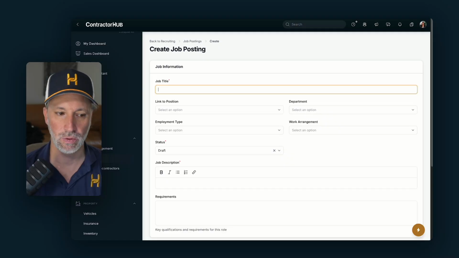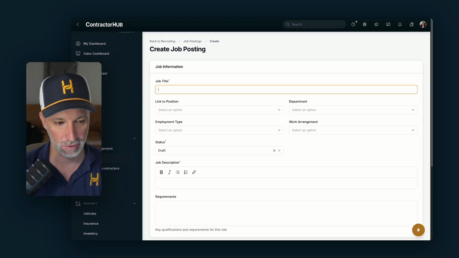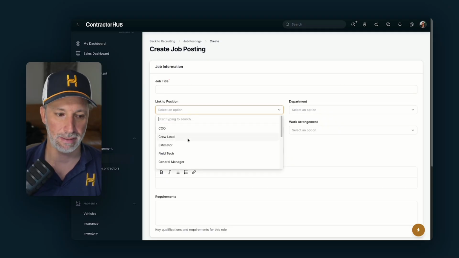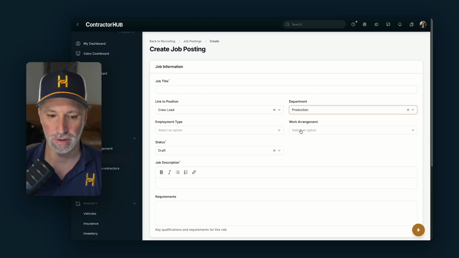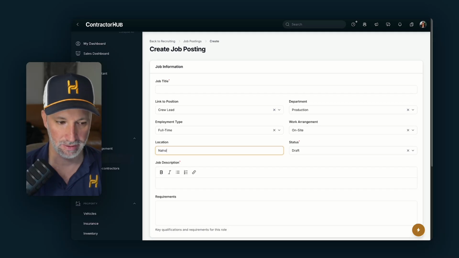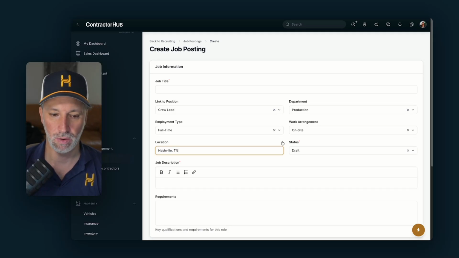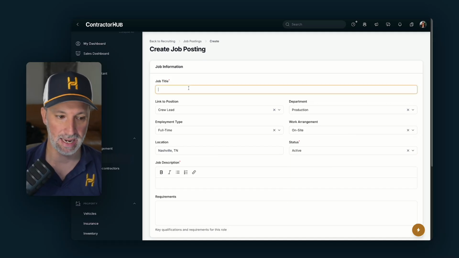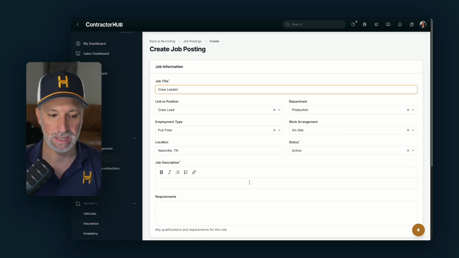Then we'll go in here and enter our job title and link to that position. Maybe it's a crew leader for the production department, a full-time job, on site in Nashville, Tennessee. If I'm ready to make that active, I can turn that status to active. We'll just put the title in there so we can actually post this.